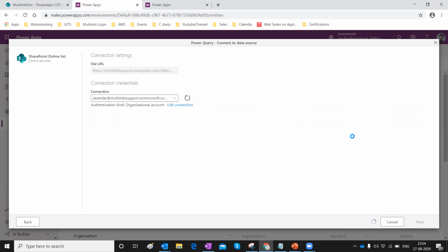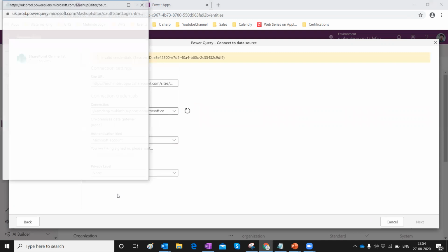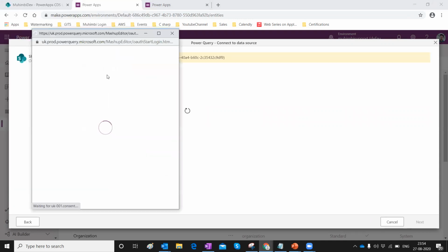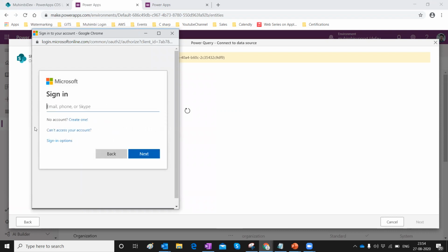Most of the times you can experience connection issues. Oh, that's it. I got one right here. So let's go ahead and edit this. I'll just click on sign in as a different user. So this happens very often, and I'll use a different account.